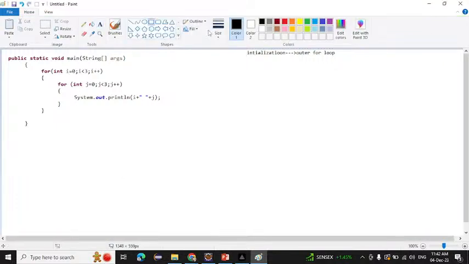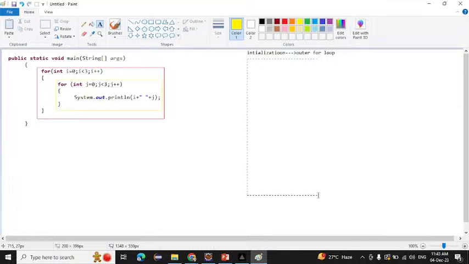Suppose we talk about this outer for loop, I will mark this one. This red line one is the outer for loop, and this one is the inner for loop. If the outer for loop condition is true, only then it will go inside the inner for loop. Otherwise, it will not come into the inner for loop. So now we will check all the conditions here.